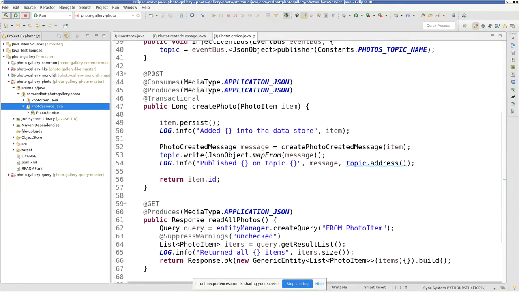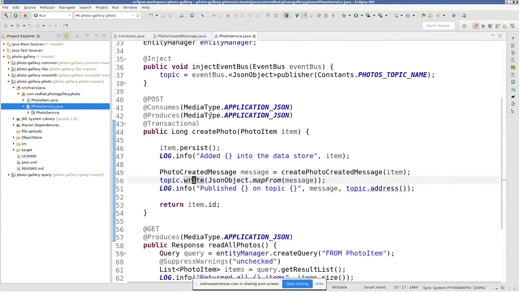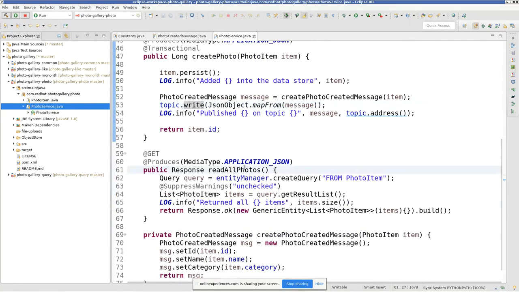There are 2 methods which we implemented. The first one is the post, which creates a new photo where user passes in the data, which is immediately parsed from the JSON body, and we store it in the database. And after that, we create a message, which we publish here to the topic, to the browser.